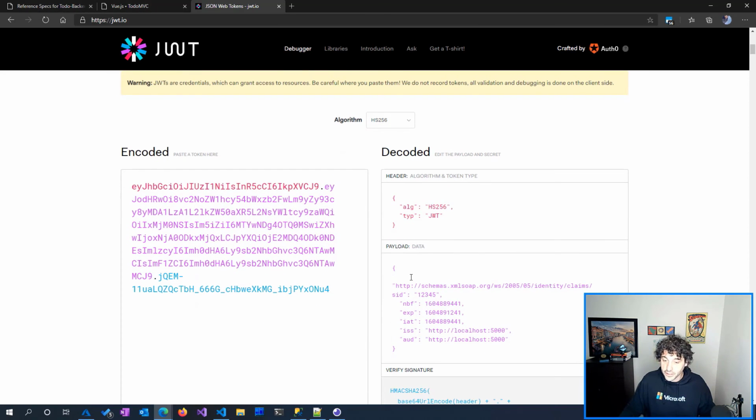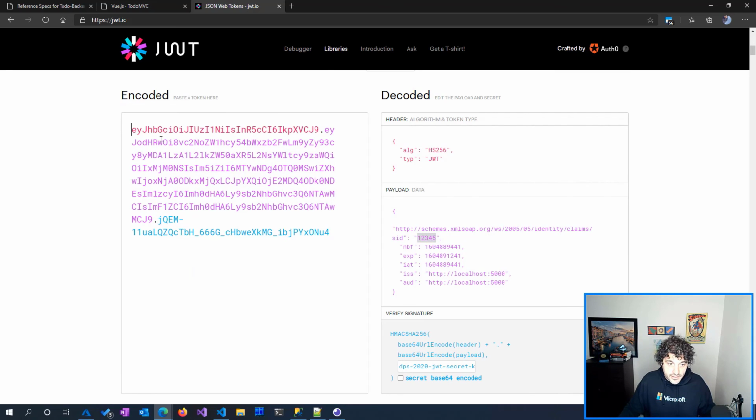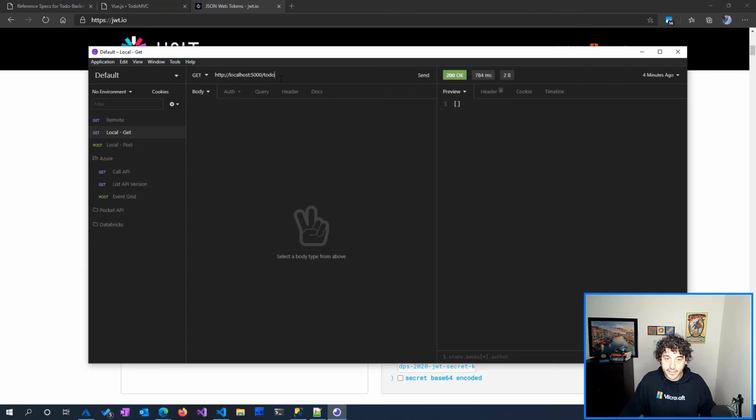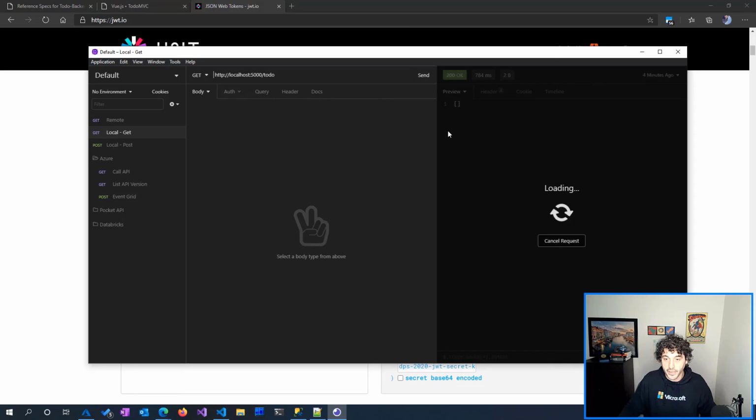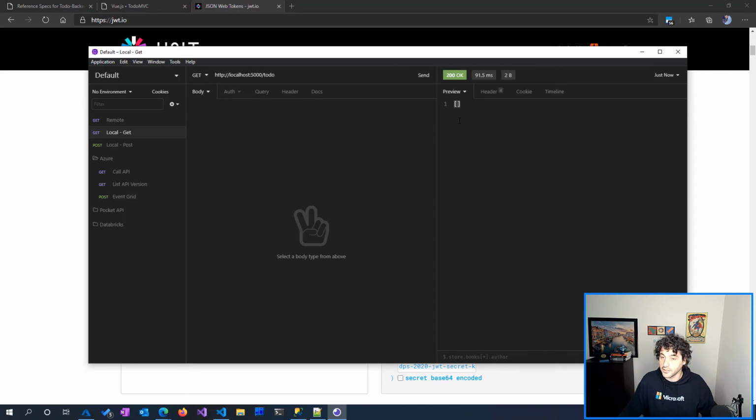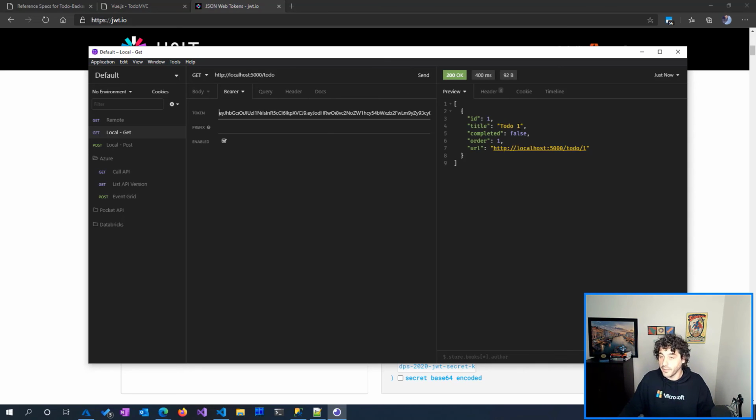So this is the JWT token that has been generated for me. So here I have my claim, my security ID, that is exactly 1234. Now I can just take this JWT token, and if I now execute my endpoint that calls the get stored procedure behind the scene here, you will see that it doesn't return anything. Now, if I go to authentication and specify the bearer token, and here specify my JWT token, now I will be able to see my to-do.